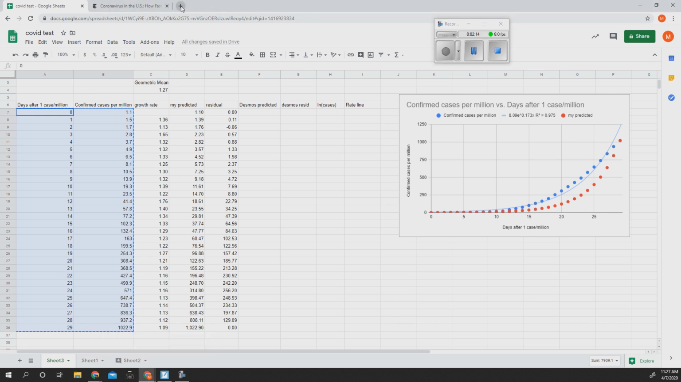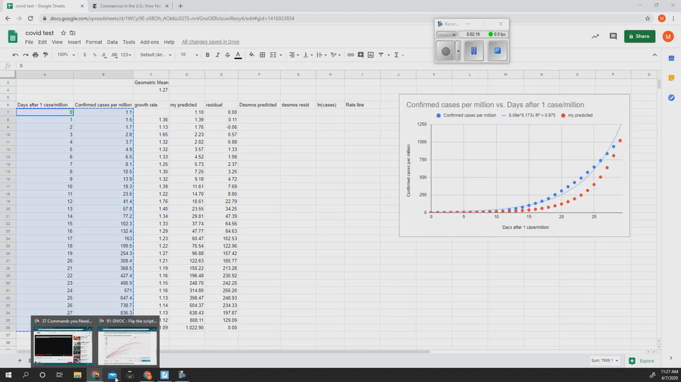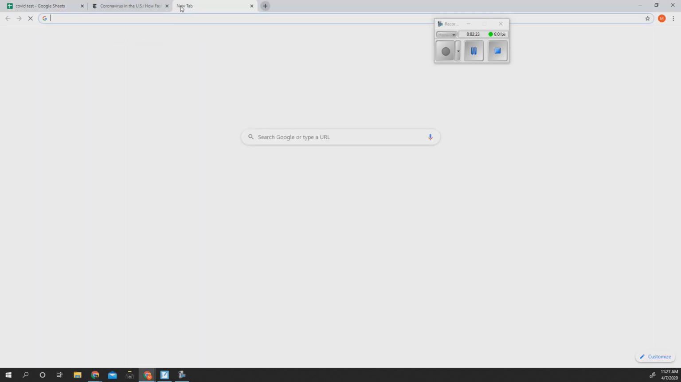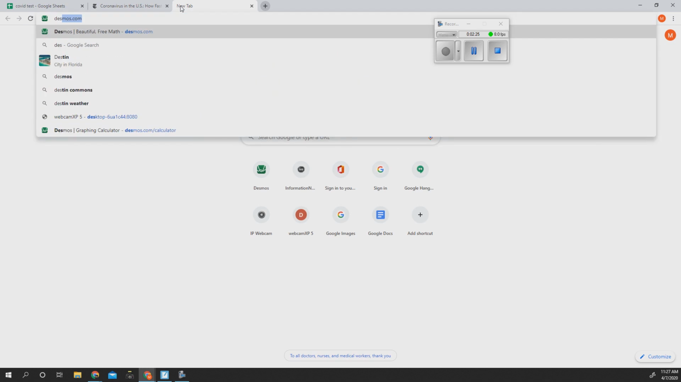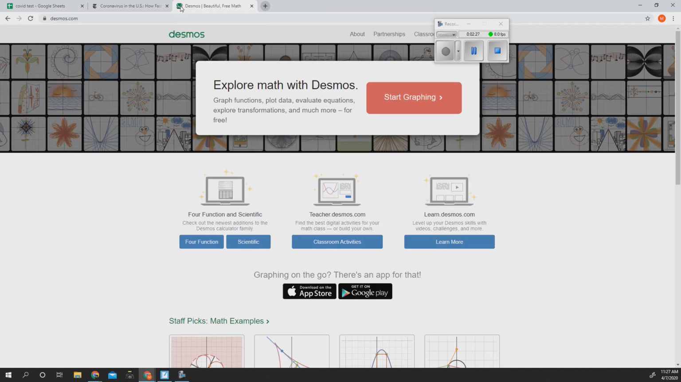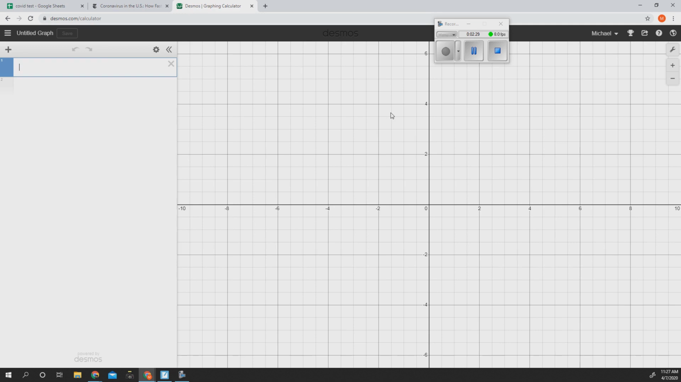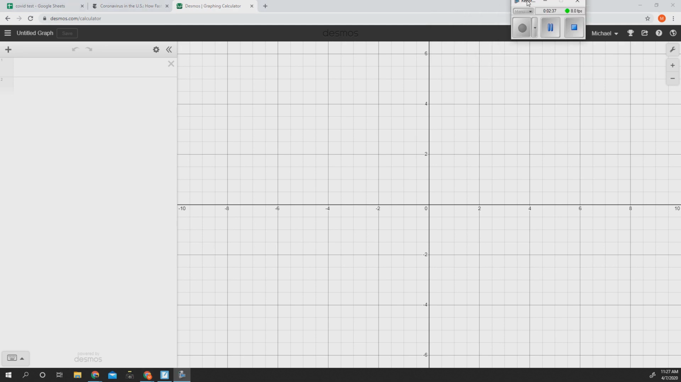Come on, Desmos, load it up. I'm going to do tab here. Desmos.com. Okay, start graphing. I was logged in as me already. I recommend you do that so you can save the graphs as you make them. I'm just going to click right there.